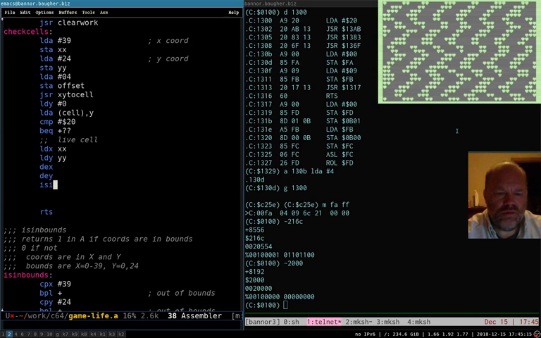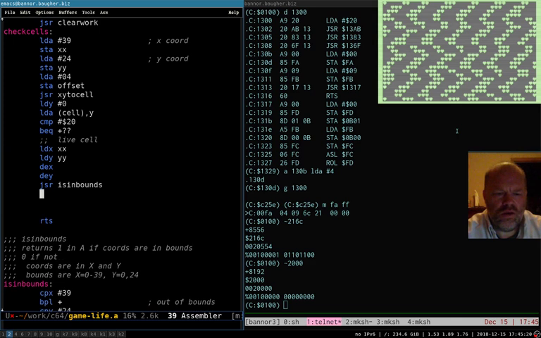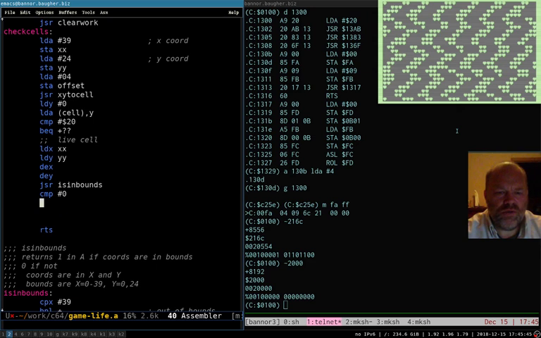So we would jump to is in bounds here. And then depending on A, we would know what to do with that particular cell. So we would compare to 0, and that's going to tell us whether it's in bounds or not. If it's not equal to 0, then it's in bounds, and then we can go ahead and work with it. All right, I think that's where I'm going to stop because I'm getting kind of blind from looking at this.